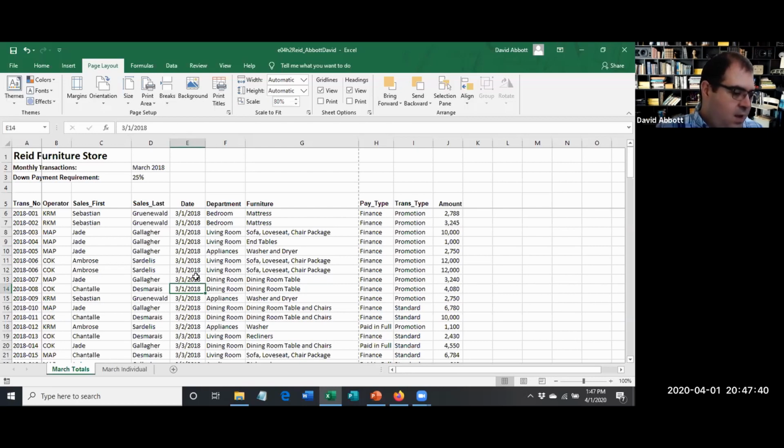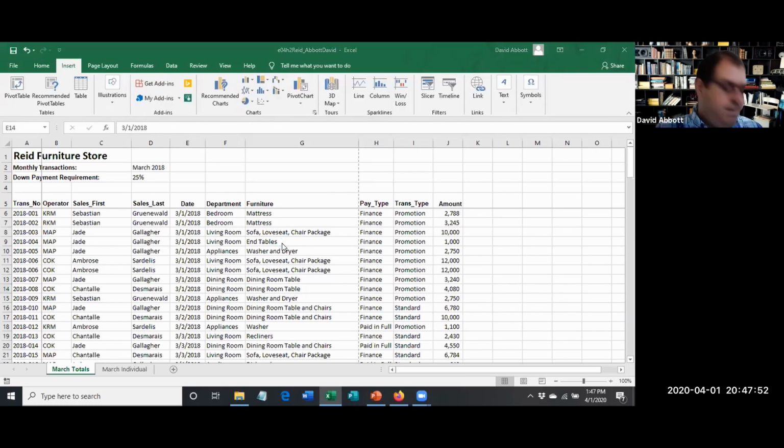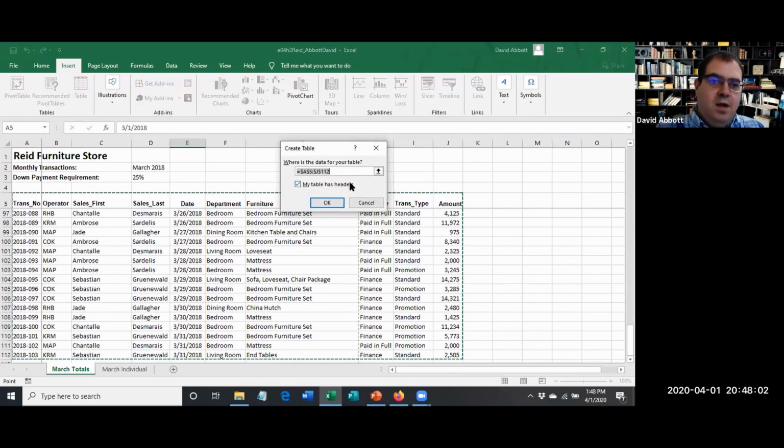So now what I want to do is I'm going to go up here to click on Insert. And then I'm going to go ahead and click on Table. So Insert Table. There it is.